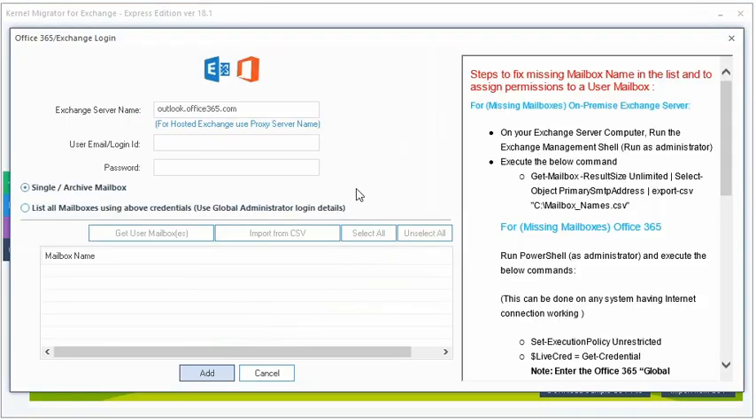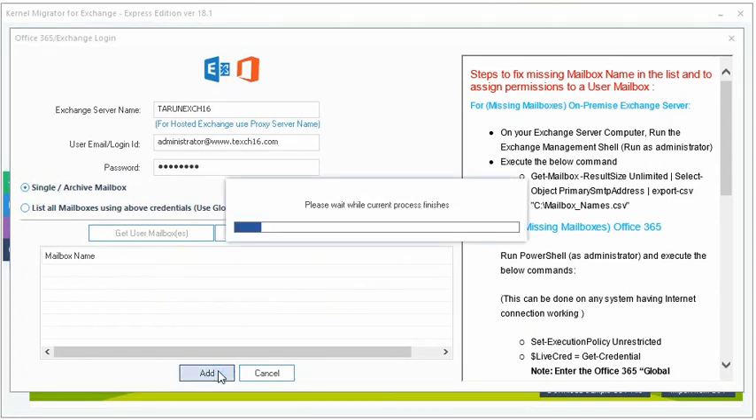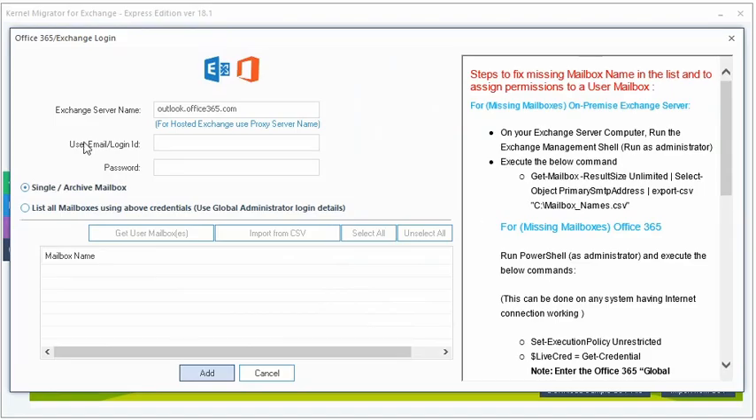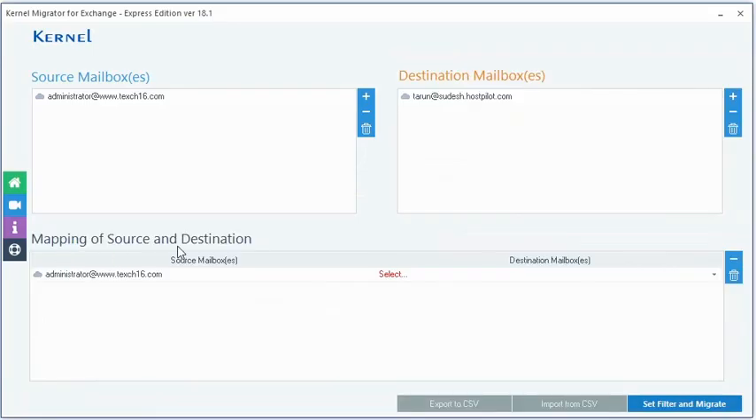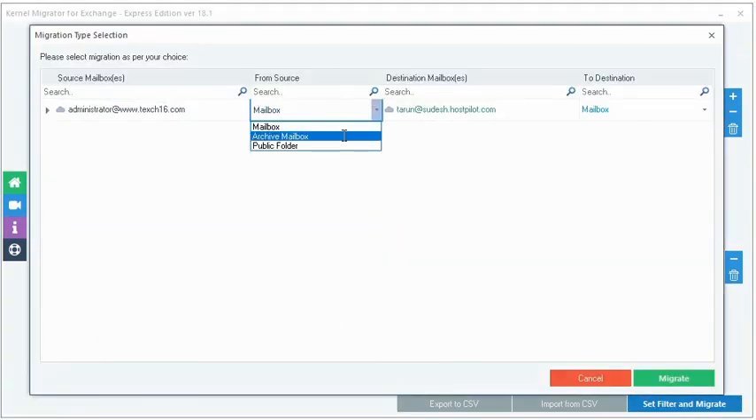Use the Add function to provide the Exchange server credentials, and select the mailbox type and proceed. Now provide your hosted Exchange server credentials as destination, including server name, login ID and password, and then add them in the tool. Once both the mailboxes are added, then map them. Select the mailbox type, archive, public folder or mailbox from on-premises Exchange that you want to migrate to hosted Exchange.